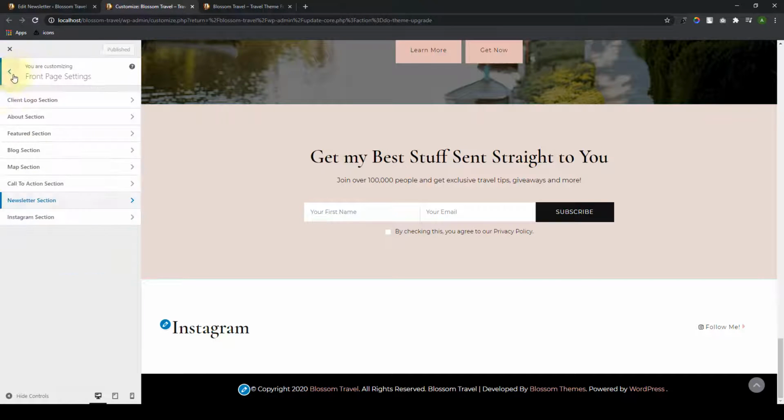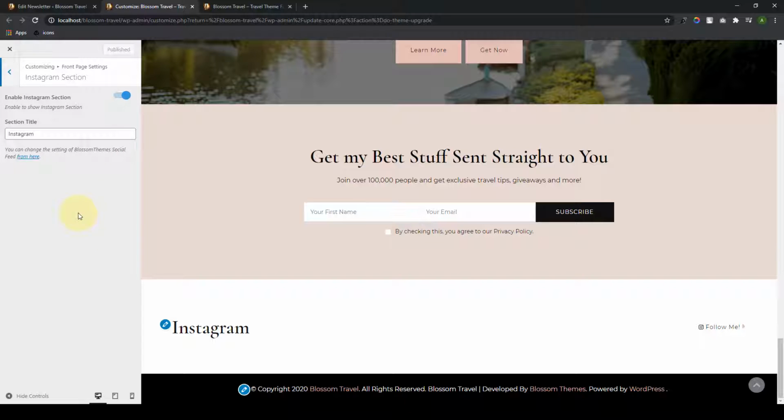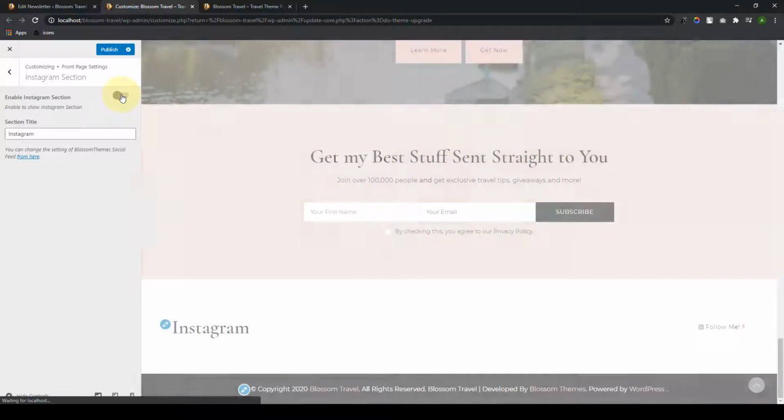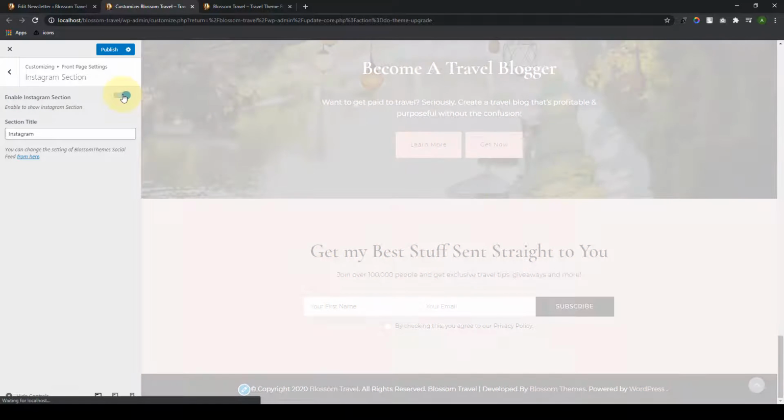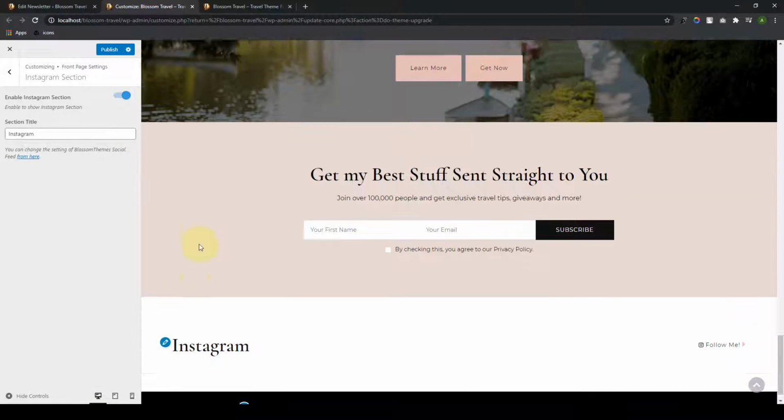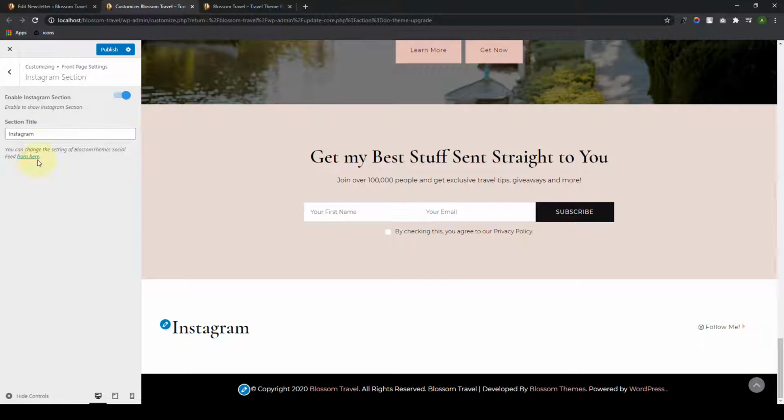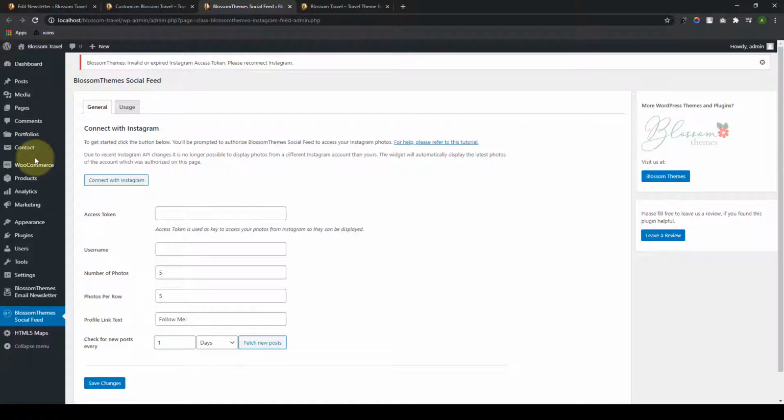Alright, moving on. Next is the Instagram section. So the Instagram section title is already showing over here, and the Instagram section has already been enabled. If it was not, just enable the toggle over here. So you can change the setting of Blossom Theme's social feed from over here. So click on it, and here it has opened in the new tab.